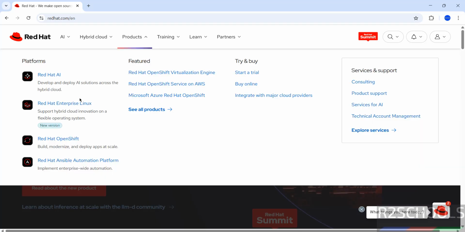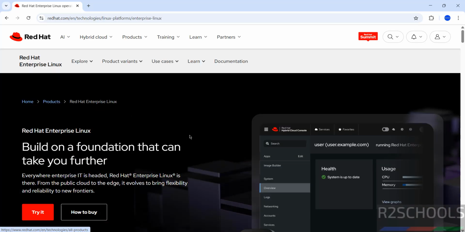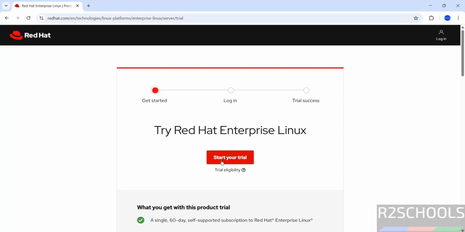Click on products, then click on Red Hat Enterprise Linux. See here we have the new version. So click on it, then click on try it. Now we have to click on start your trial. So we will get the 60-day free subscription. Click on start your trial.